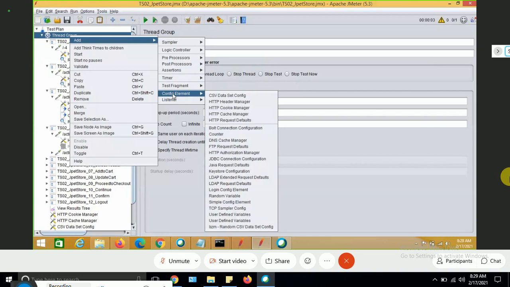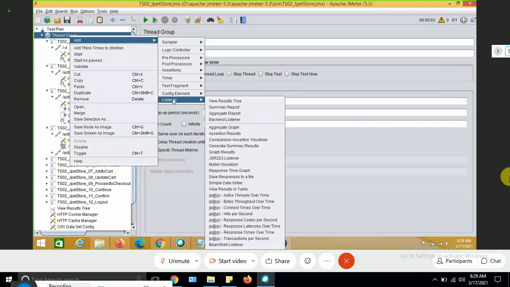Test fragment we won't use. Config elements are nothing but, I can say, CSV dataset config file for page validation. HTTP cookie manager and cache manager to clear the cookies and cache, and random CSV dataset config file to pick the input data randomly. Correct? And the listeners, view results tree is nothing but the output window where you can see the request and response details. Have you seen that so far?